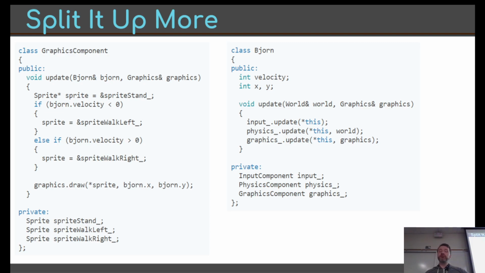Let's pull graphics out. So now if we create a graphics component, and we do the same thing, so we have, did I miss one? Okay, so there's a physics component here too. So input component, we have that. We now pull out the graphics component. Right, we do the same thing for physics, so it's the same concept.